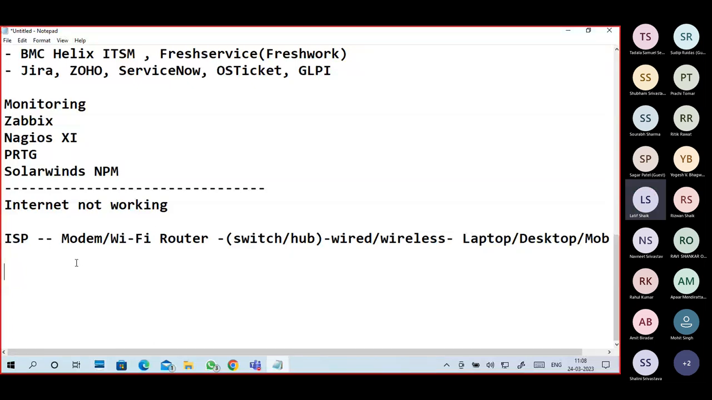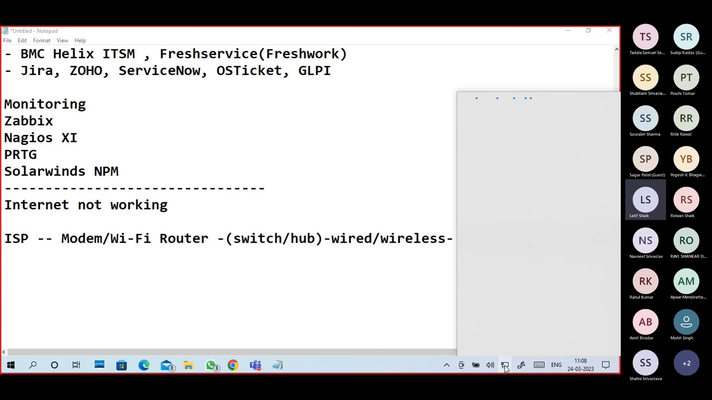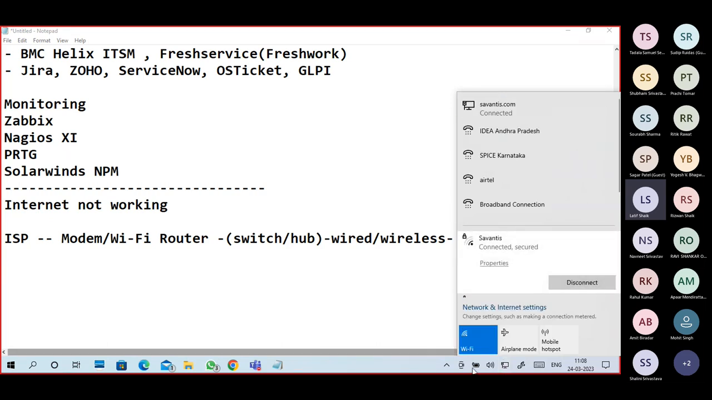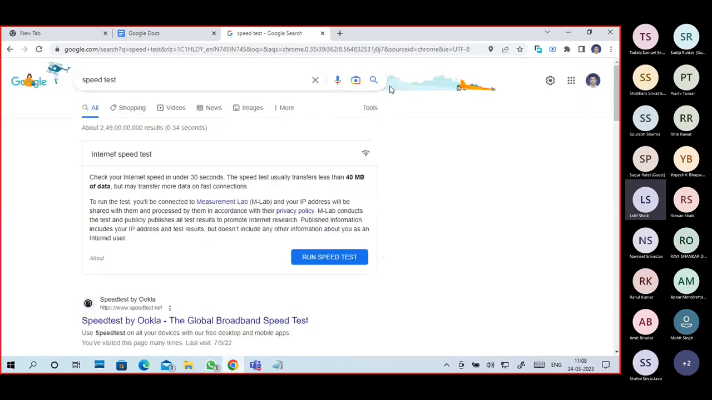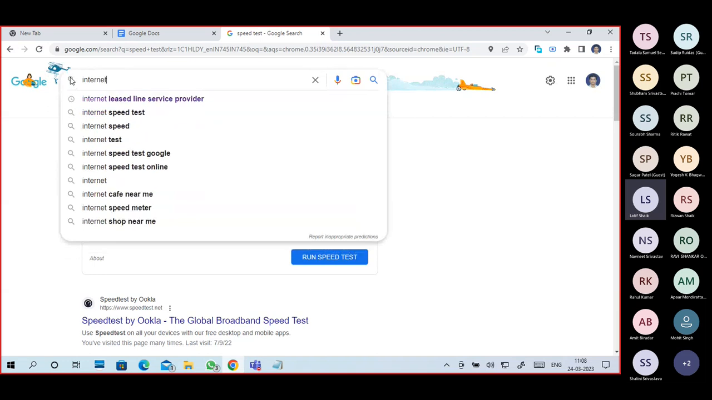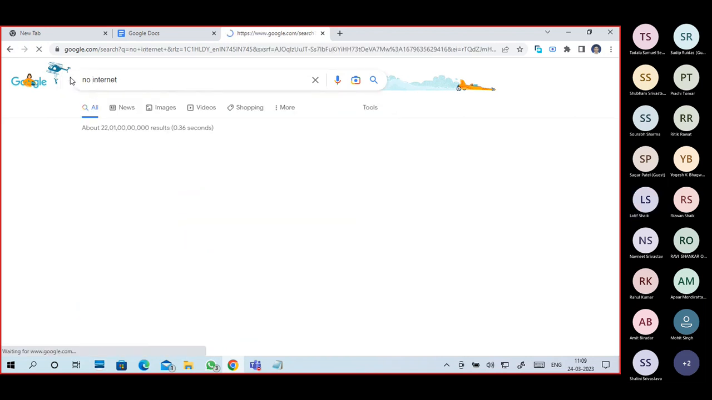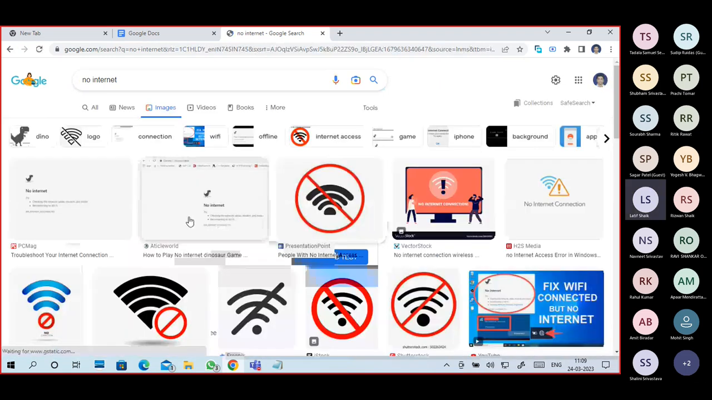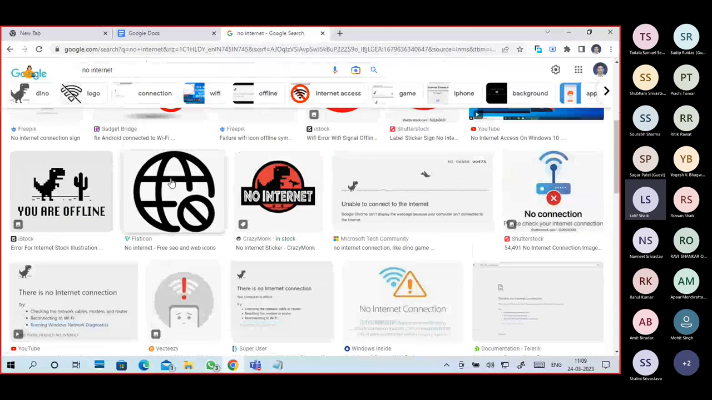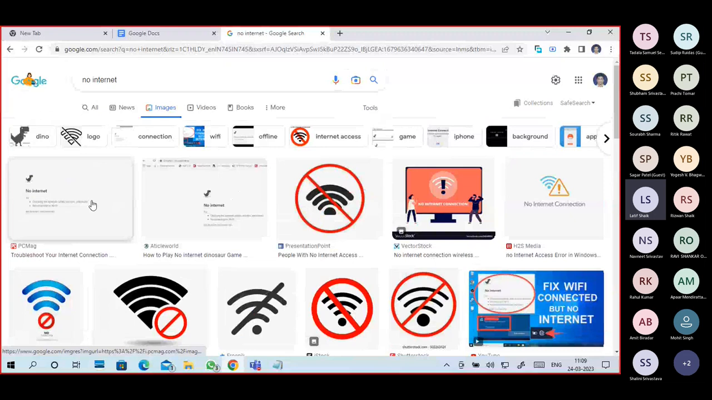Okay, so I am not getting internet. How do you know a client is not getting internet? First one is the internet symbol. So tell them, in your taskbar, on the right side, you can see a network symbol that looks like this, either like this or a globe symbol. You can see no internet. You can see a globe symbol like this. It means you're not getting internet. You open a Google page, it is showing no internet.